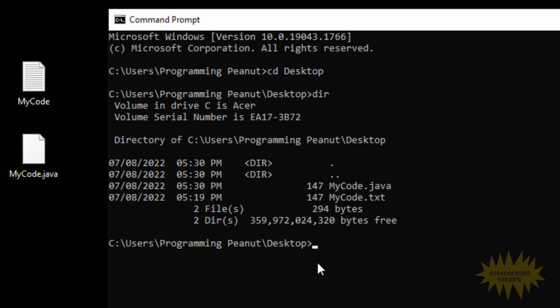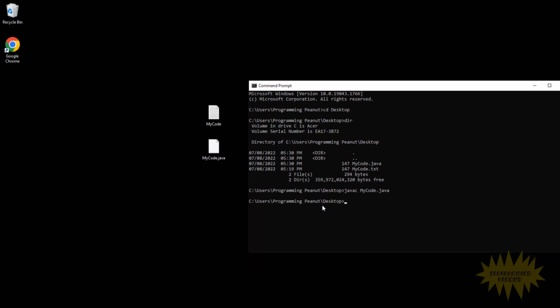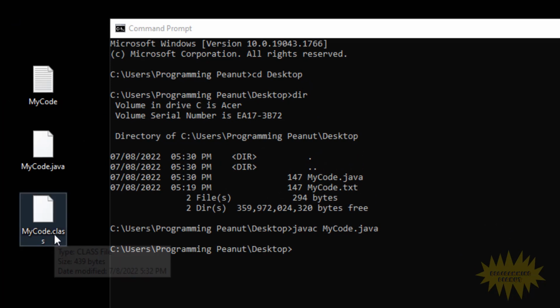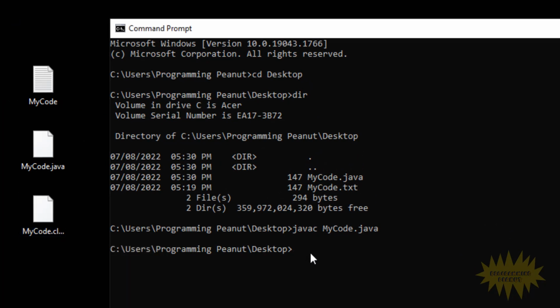Anyway, now that we're in the right place, we want to use the Java compiler to compile this file, mycode.java. So we type in javac, C for compiler, and then mycode.java, and press enter. That's going to generate this other file here, mycode.class.